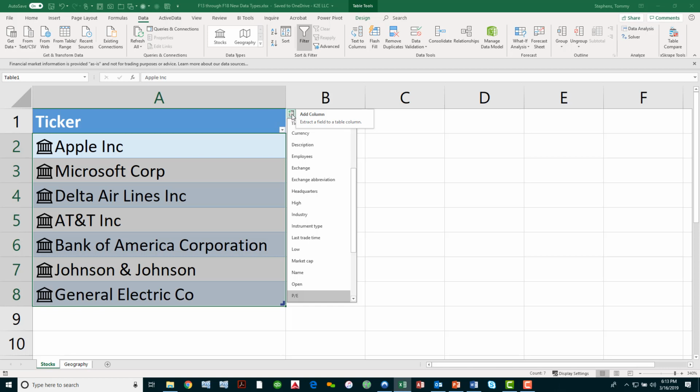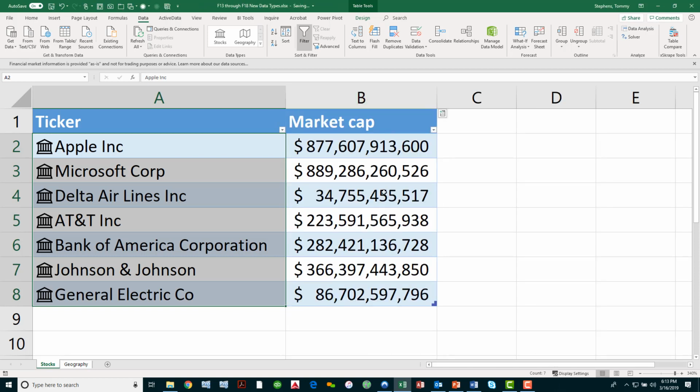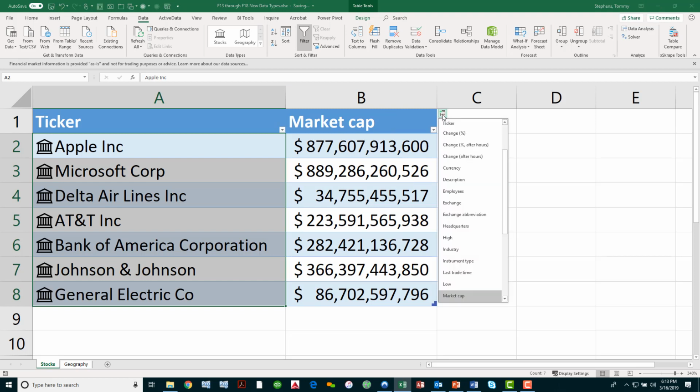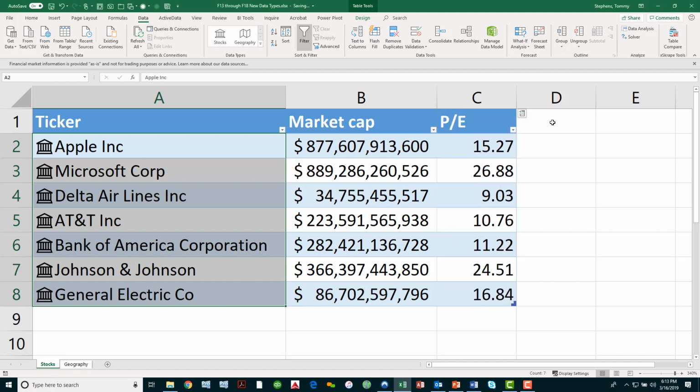When I click on Add Column, I see a list of the fields for each of these companies, each of these stocks that we're analyzing. Here is a list of fields of information that I can pull into my analysis. For example, maybe I need to know the market capitalization of each stock, or of each company, I should say. And so market cap has been brought in. Maybe I also want to know, for example, the price to earnings multiple. There's the PE ratio, so I'm going to pull that into my analysis.